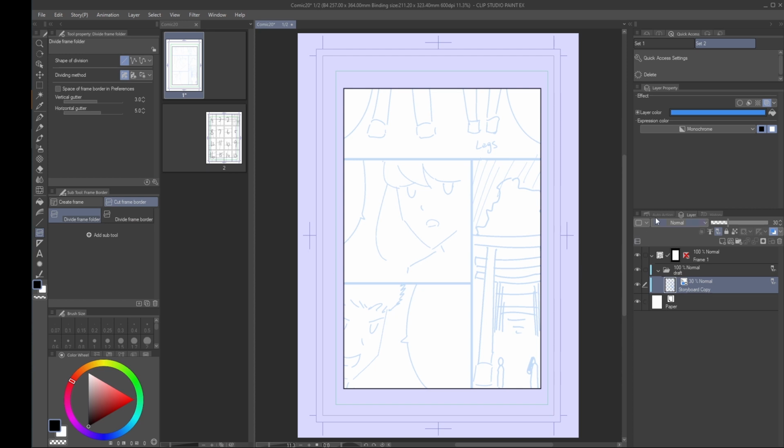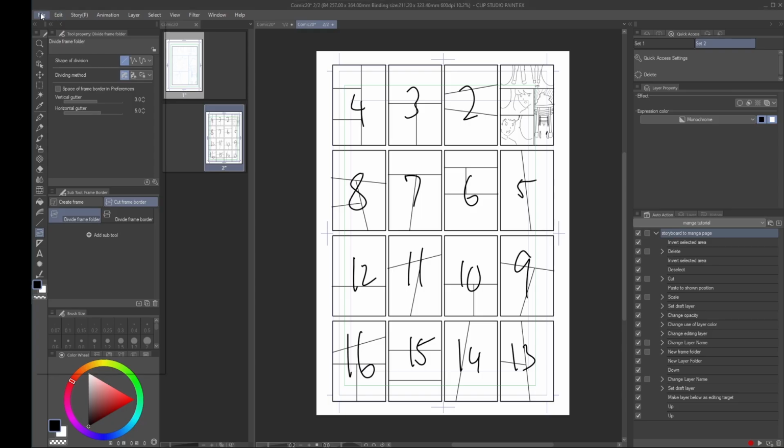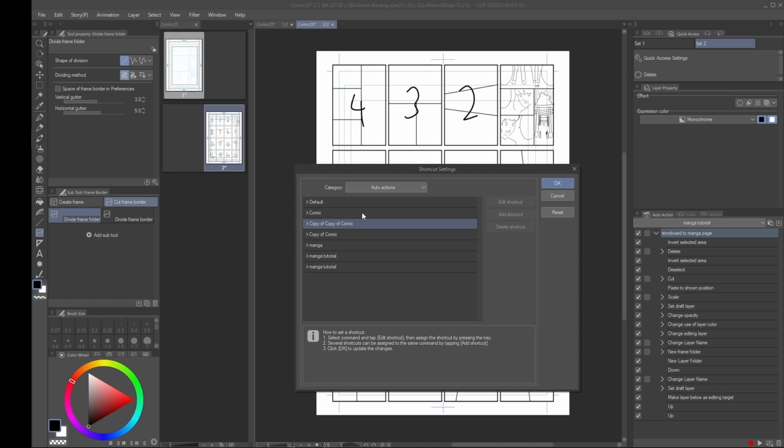Now you're all set. Stop recording and check to make sure all the layers are in their proper spot. Once it all looks good, set it as a shortcut key. I set mine to 7 for now.